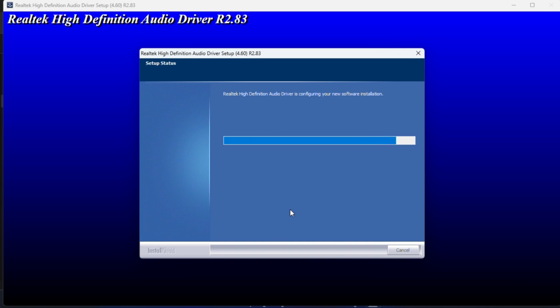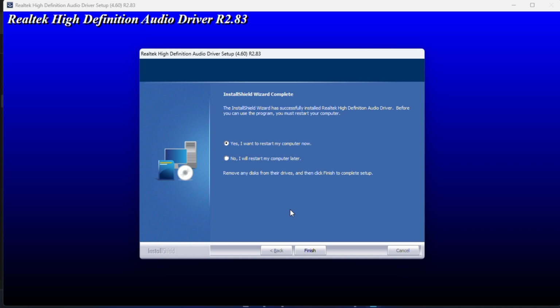At the end of the installation process, the wizard will prompt you to restart your computer. It's important to restart to complete the setup and ensure the driver is installed correctly. You can choose to restart immediately by selecting the Restart Now option or do it later by clicking Finish.